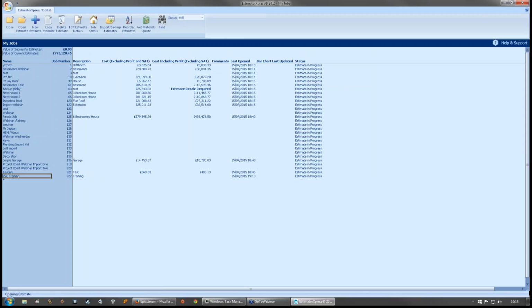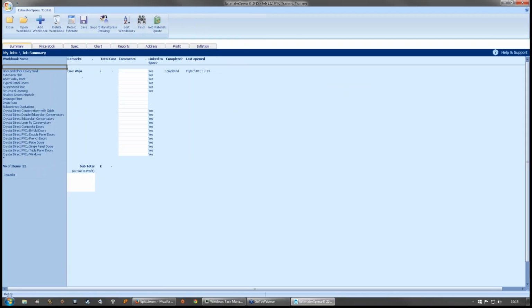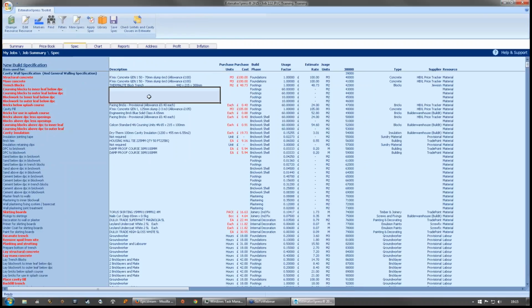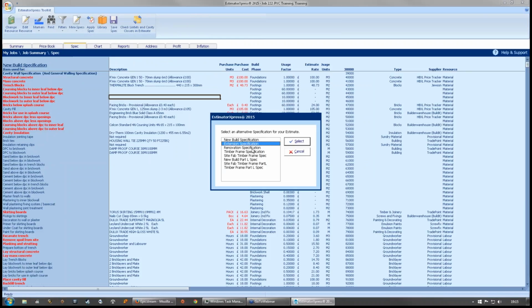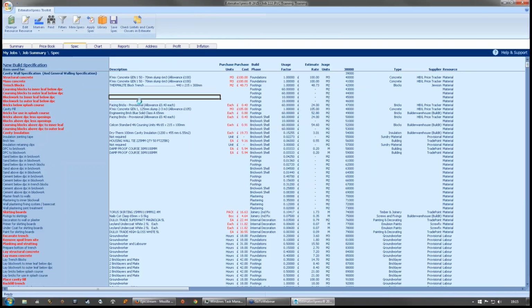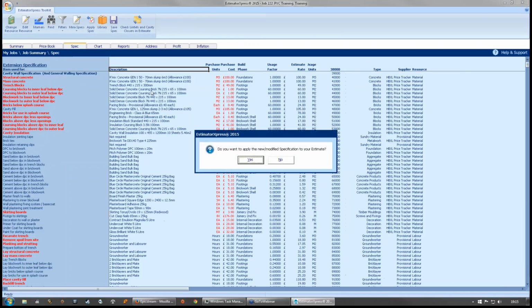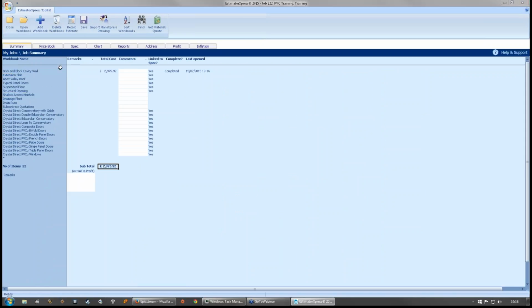Go back to my estimates, and go back into my PVC training estimate. Now, the specification within this estimate is still going to be missing those items. So all I need to do now is go to Library and select Extension Specification, and it will bring in the new rebuilt specification. It will also give me an option to say, do you want to apply the new modified specification to your estimate? I'm going to say yes. So it's going to run through and apply that specification to that brick and block workbook, and now I can see a price, so I know everything's fixed.